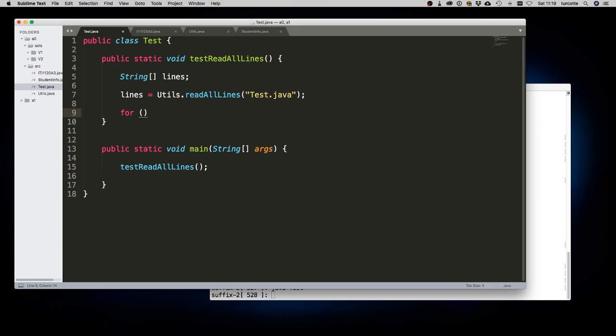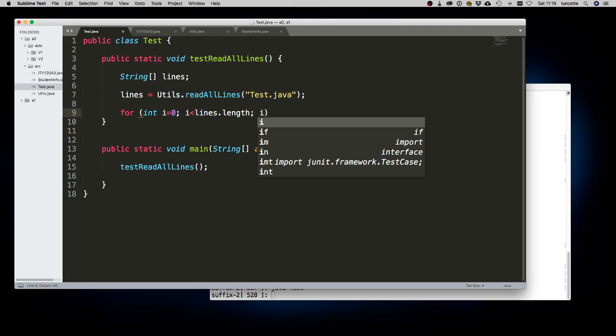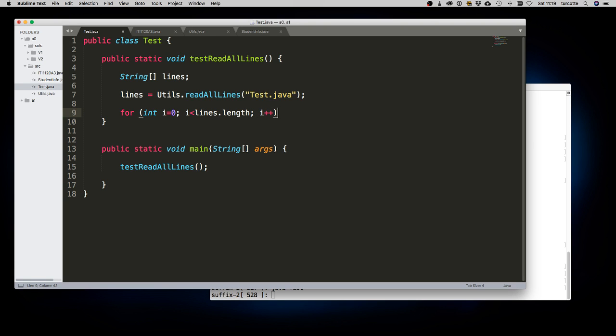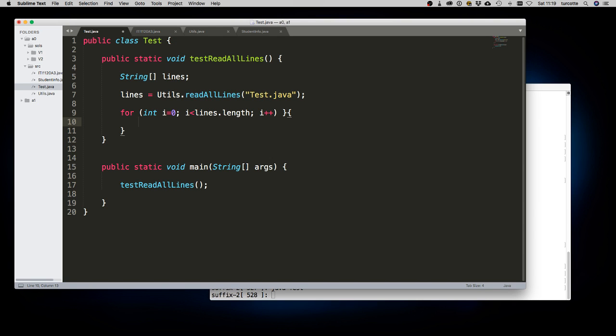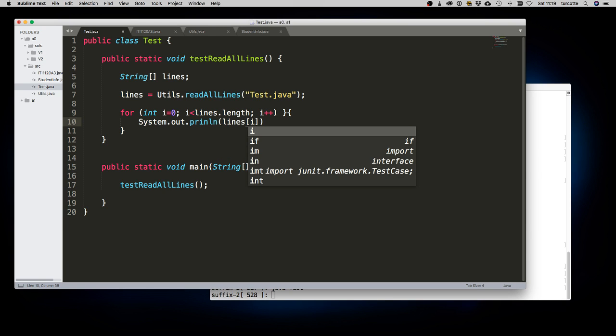So for int i equals 0, i smaller than lines dot length. So I'm asking the array, what's your length? i plus plus, like so. And I will simply print, so System.out.println. Here I could print simply lines of i like this, and that would work.